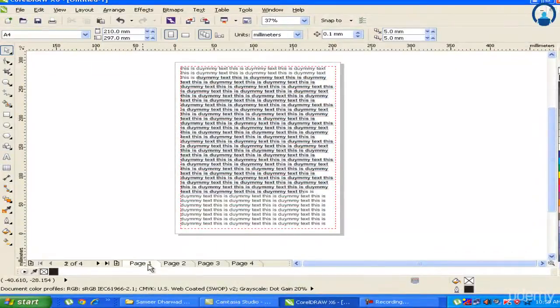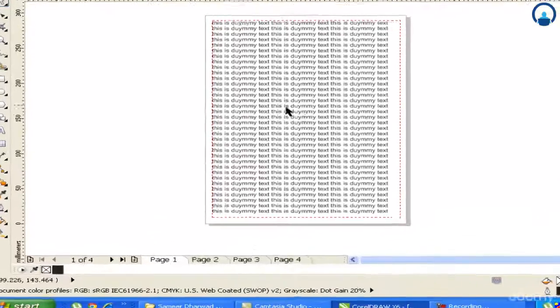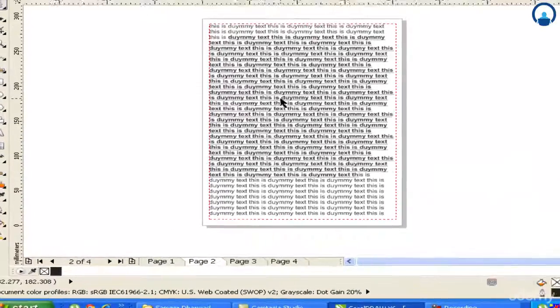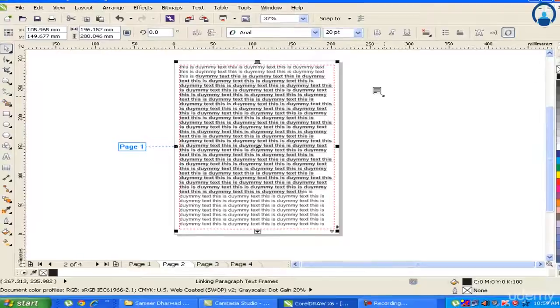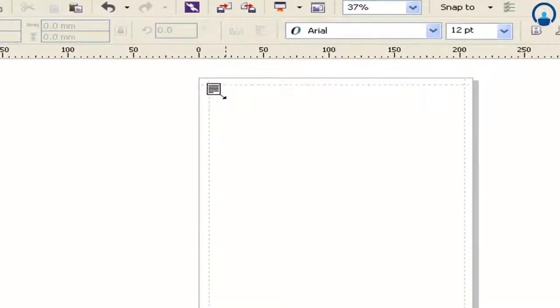I'll go to page 1. See, this text is continued in page 2. Again, if I want to continue this particular text to page 3, I simply click on the bottom of this particular paragraph here. You can see the mouse cursor changing to the paragraph text icon, and go to sheet 3, or simply click it here at one corner.